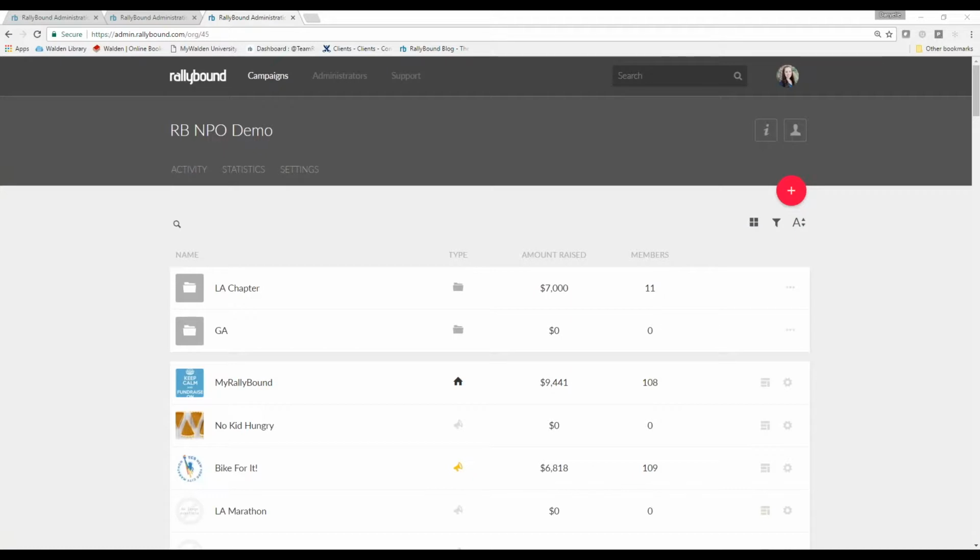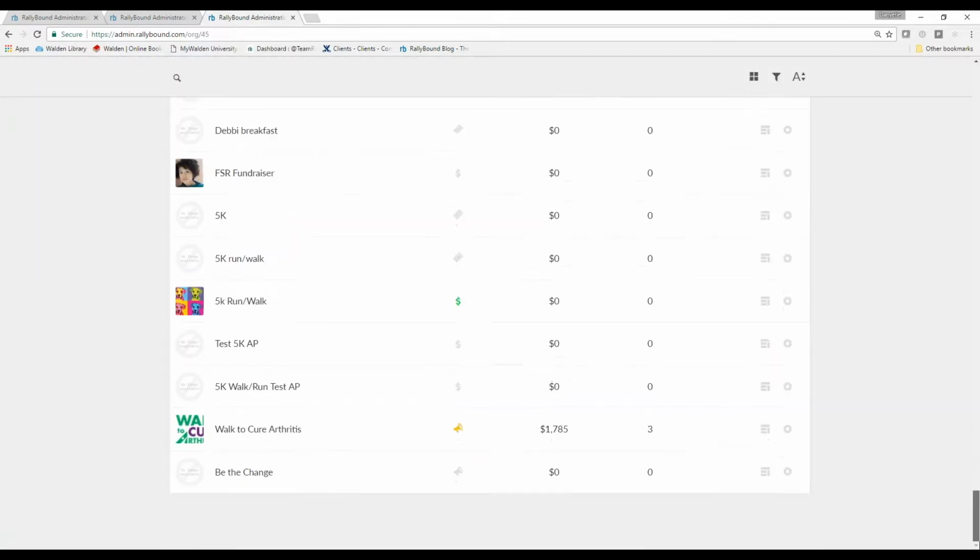And in this tutorial, I'm going to walk you through how to update the images that are found on your website. So the first thing that you're going to want to do is come into the Administrator's Portal, which you can see is this view right here in front of us. You would select the specific campaign that you want to modify. In this instance, we're working off the Be the Change video.